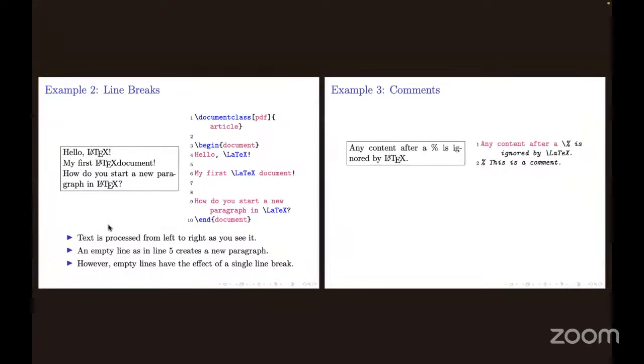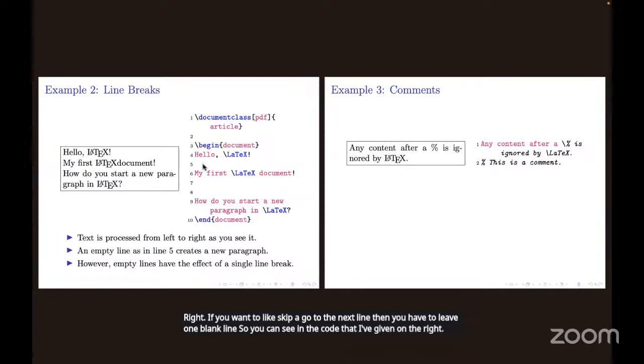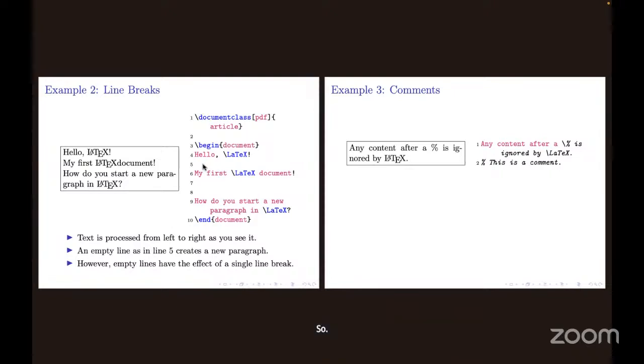And so later code is just processed from left to right, just like Word, right? If you want to skip to the next line, then you have to leave one blank line. You can see in the code that I've given on the right, there is a blank line, and the effect of that blank line is that the stuff after hello LaTeX is moved to the next line. But two blank lines have the same effect as a single blank line.